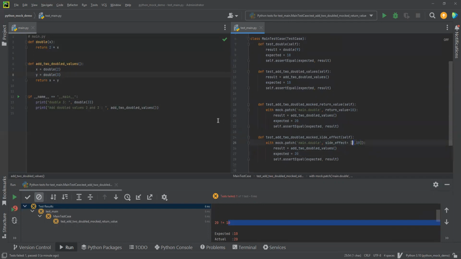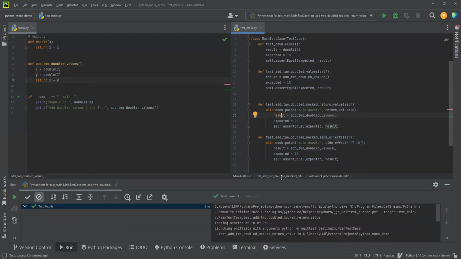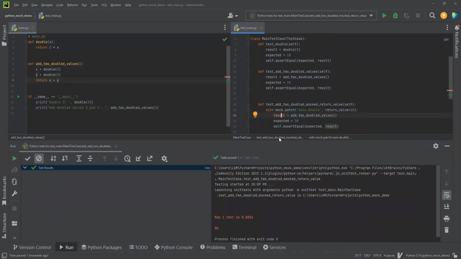On the first call, we are saying let's provide 7. So in this function, add two double values, when we encounter double the first time, we are going to provide 7. The second time, we are going to provide 10. And then we add the two. 7 plus 10 would be 17. So we are no longer expecting 20, but expecting 17. When I run this file again, you see, we are getting back tests passing.